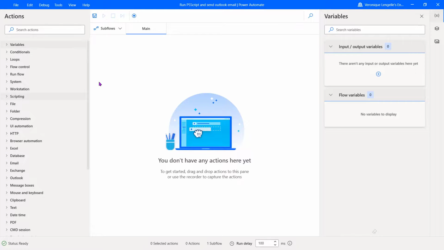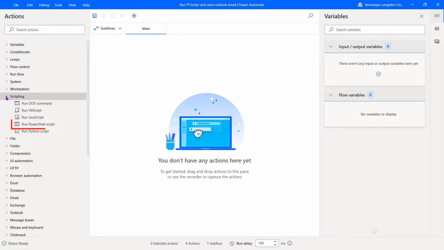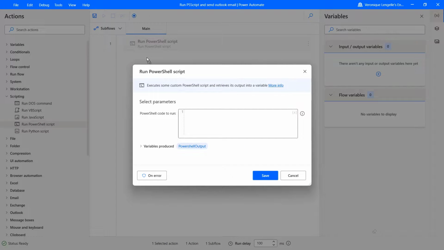If we go into scripting, we're going to have run PowerShell script. So let's drag that into the workflow. And this is where we are going to enter our PowerShell script. So I'm just going to grab one of my scripts that I have in a notepad, and I'm just going to paste it in here. I am pasting this code as if I was using it in VS Code.